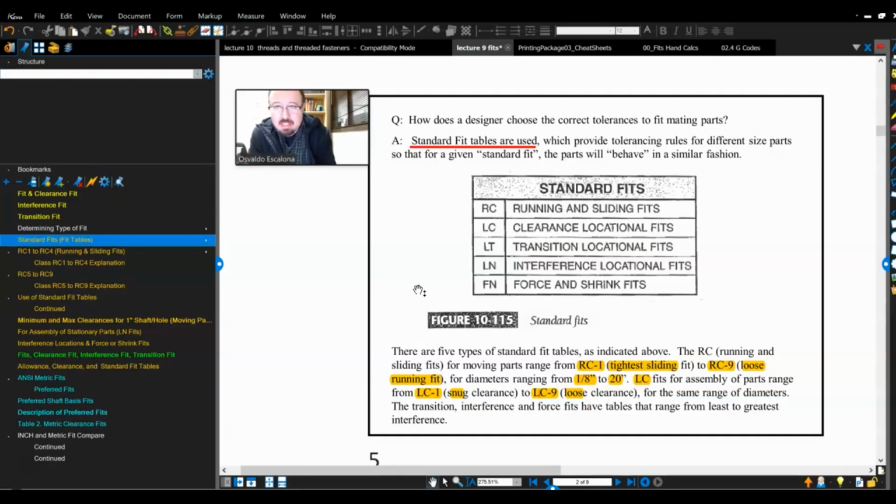Okay, how does the designer choose the correct tolerances to fit the mating parts? Well, there are standard fit tables that can be used, which provide the tolerance rules for different size parts so that they're given a standard fit. The parts will behave in a similar fashion. So somebody did a bunch of math with a bunch of tolerance zones, with a bunch of allowances, tightest fits, also with a bunch of clearances, the loosest fit, and he came up with a huge amount of tables.